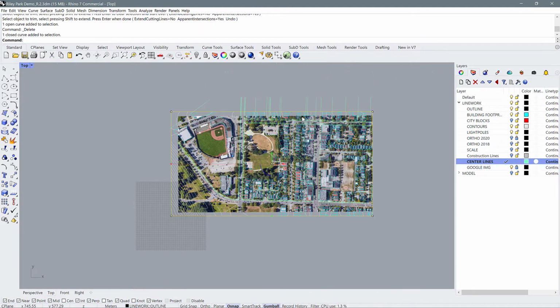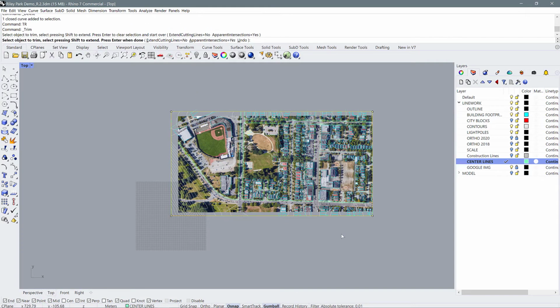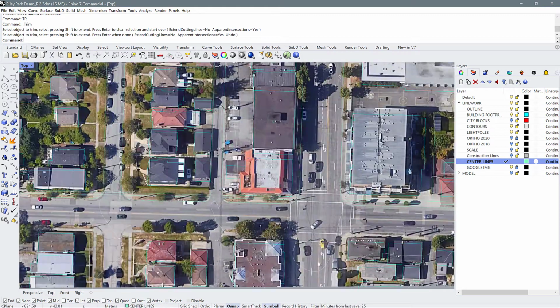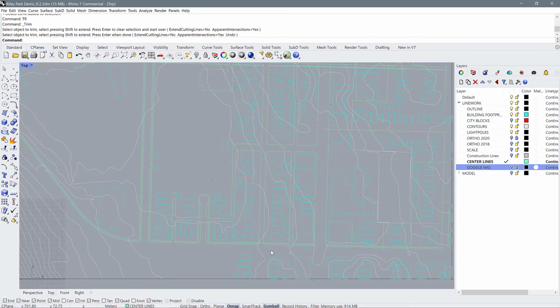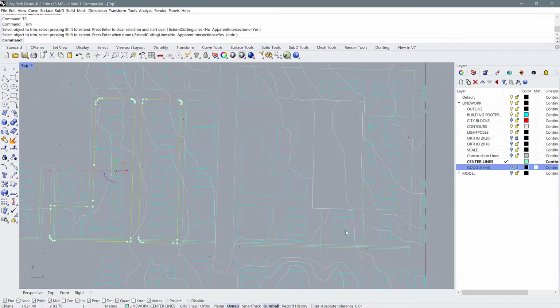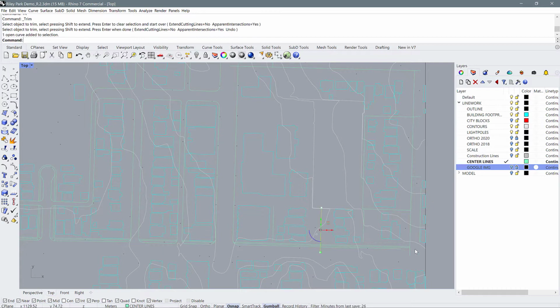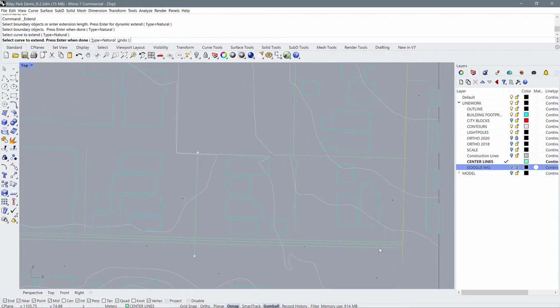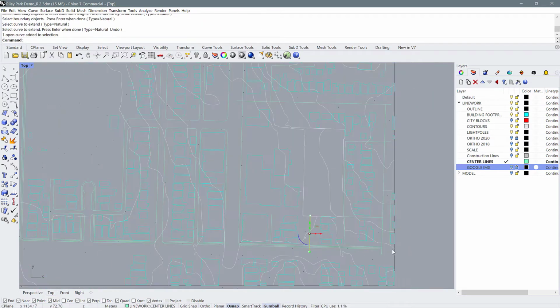So I have all these lines up here. I'm going to use my outline as a trim object and just make a selection box around everything I want to get rid of. And now if I turn off my Google image, I can take a look at my line work and just make a note of where I need to just keep getting rid of some things and cleaning some of the lines up.